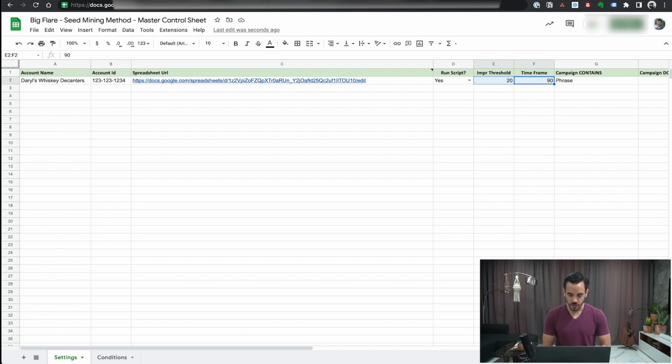If you don't know how to set this yourself, I would just use those. Like I would put 20 here and 90 here. But if you want to get a bit more custom with this, you might want to do a 30-day time frame, 5 impressions. Or you might be interested in things that over the past 120 days have had 50 impressions. You can put whatever you want here, but I would generally use 20 and 90 as the default.